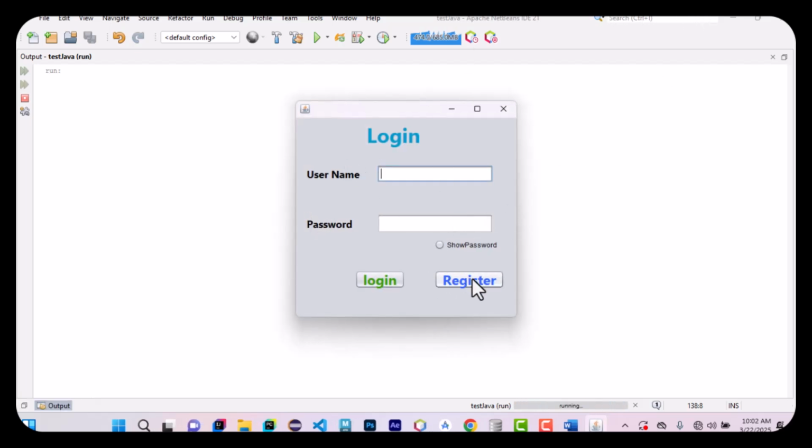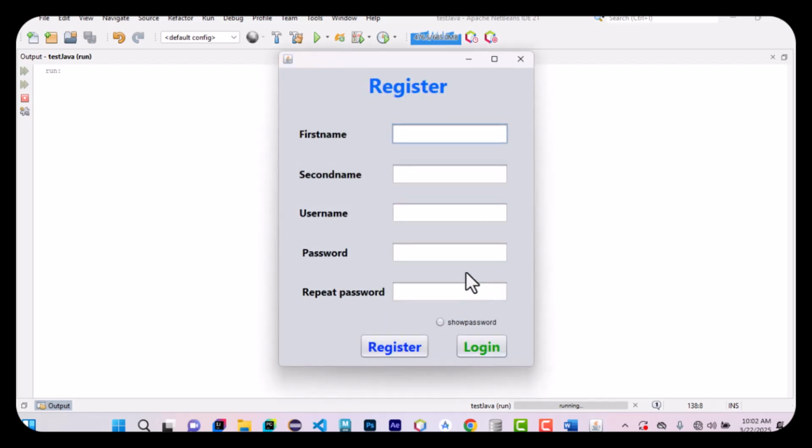So first name is me, and second name is Soto, and for the username I can say Wolf, and password is 123. The guys are not going to use this because the code will be more. We'll do that in the next video. And also we want to check this one with the password, so I can hit register.